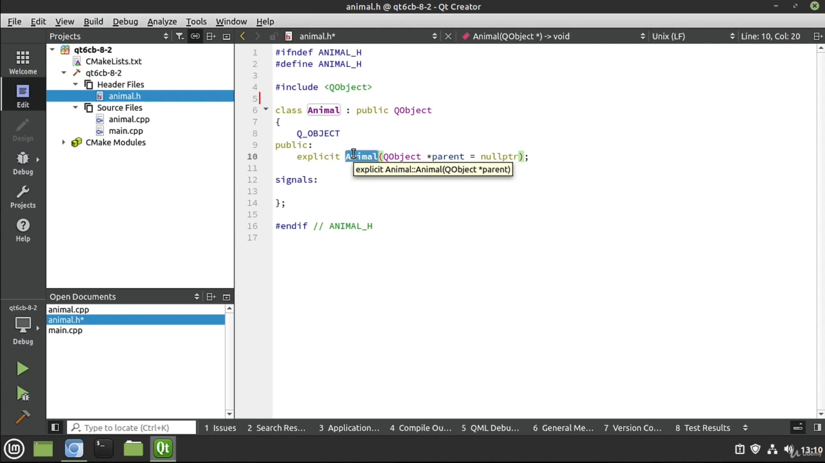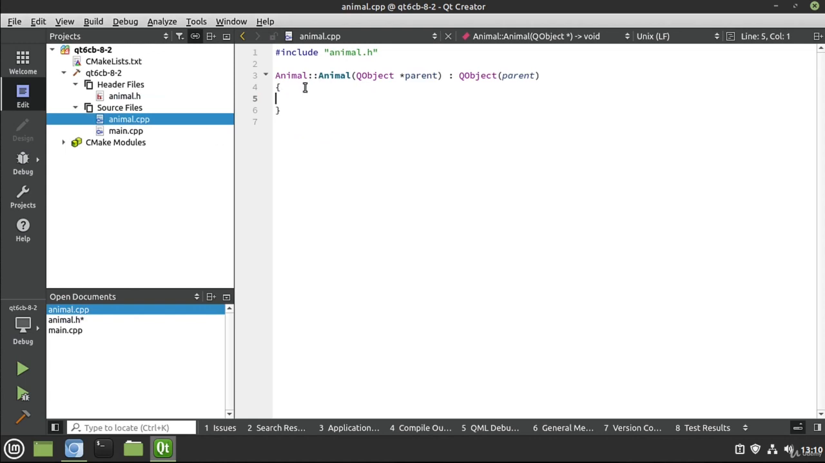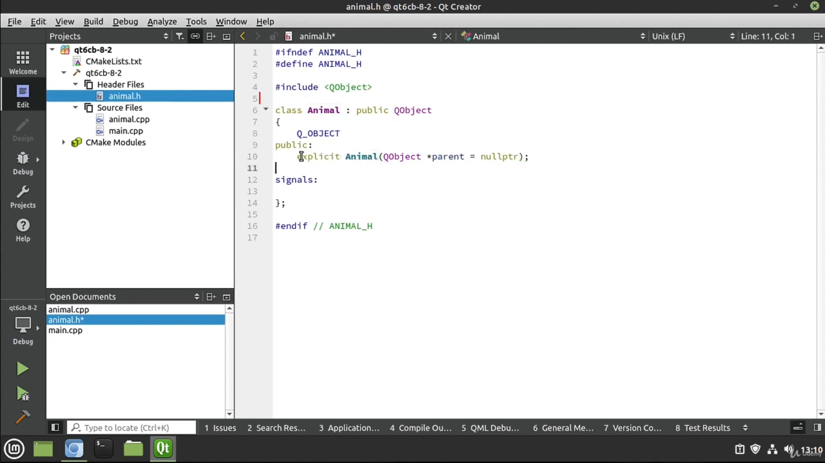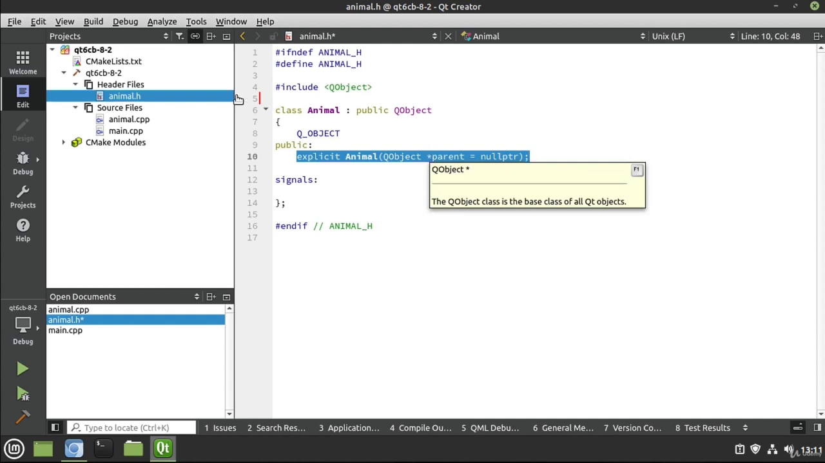You see, when I mouse over this, it says explicit Animal::Animal. We've created a scope. And if we open this animal.cpp, there is the constructor right here. This is the implementation. So whenever you're in a header and you see just a one-liner like this, that means it's defined somewhere else. This is a prototype. We're saying we're going to use this, but we're not going to define it here. We're going to define it somewhere else.